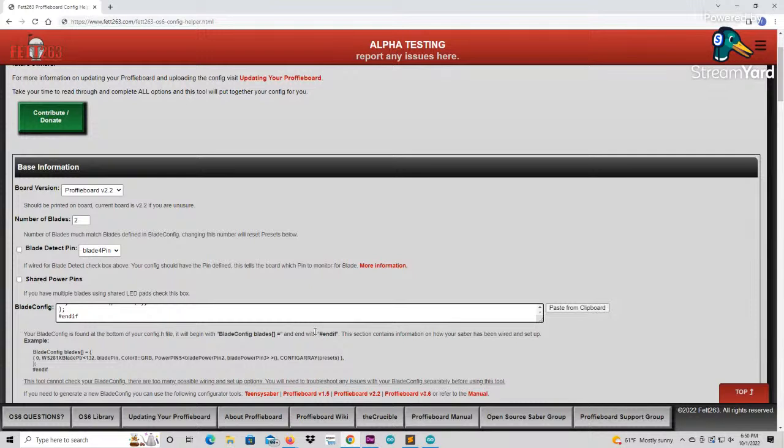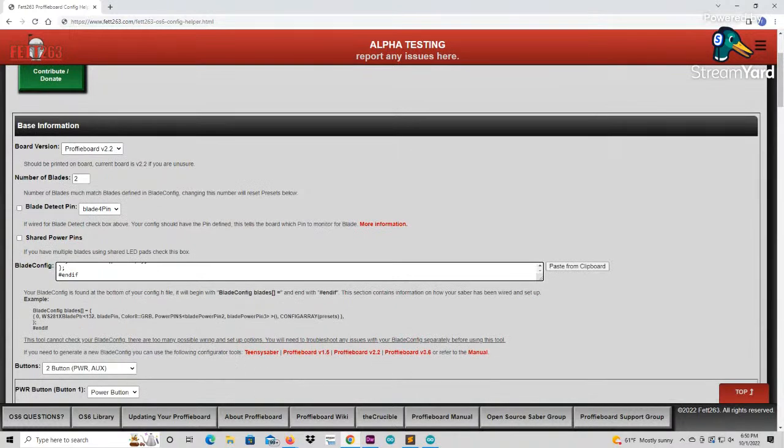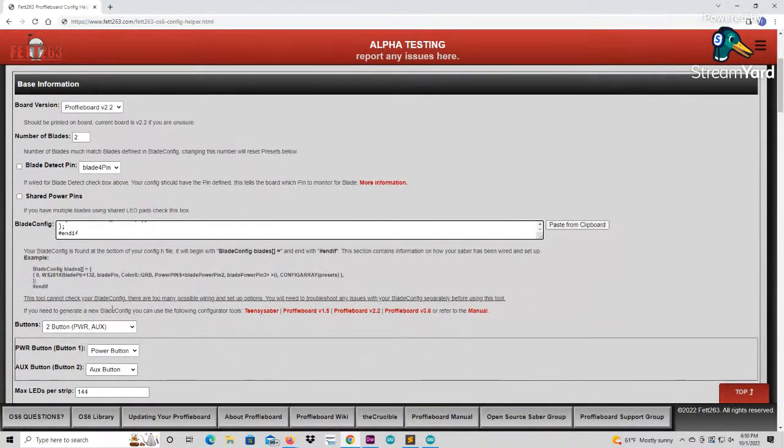If you are first time setting up your config and it doesn't work, you're going to want to do normal troubleshooting for that because there's just way too many possibilities for this tool to be able to handle them. And that's all written out here. If you need to generate a config, so say you are just building a saber, you want to start with this. These are Fredrik's different configurator tools for various boards, or you can refer to the manual.